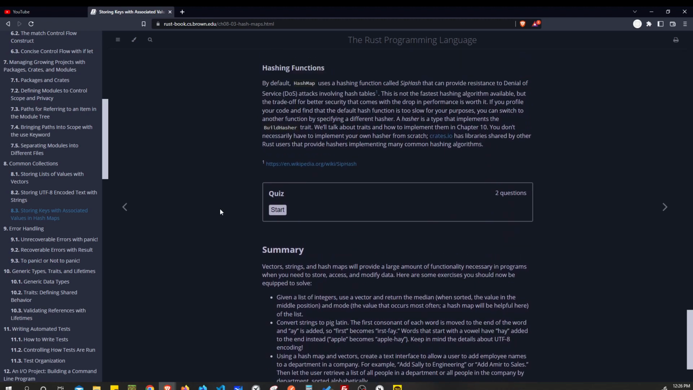Hashing functions. By default, HashMap uses a hashing function called SipHash that can provide resistance to denial of service (DoS) attacks involving hash tables.